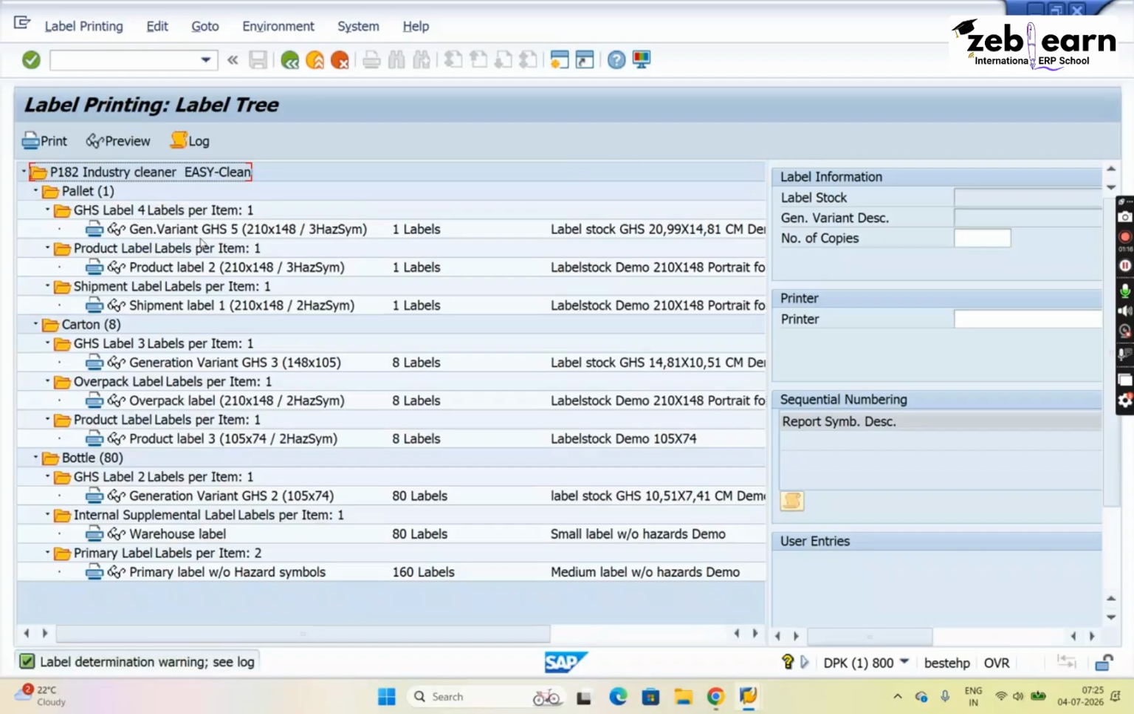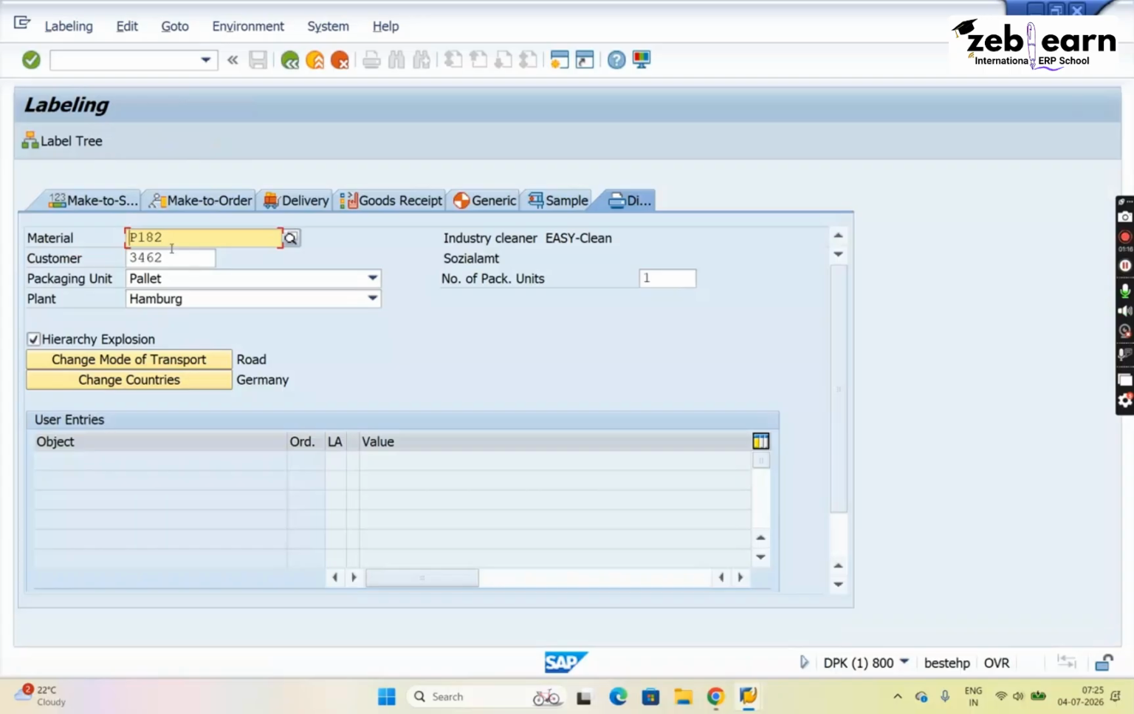Yeah, see, now it is working. I have selected one product here called P182. This is an industry cleaner, it's a chemical. And for that product, they have selected some labels. Which label has to be used for that product? They have already selected that. What I am doing here, I am only going to display for this particular product which labels they are using.